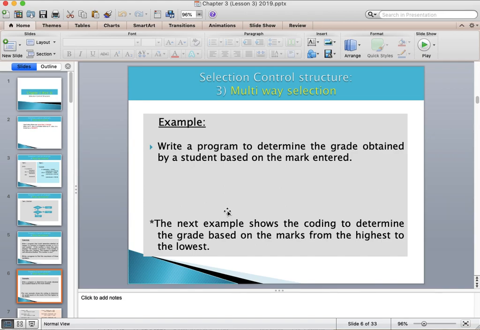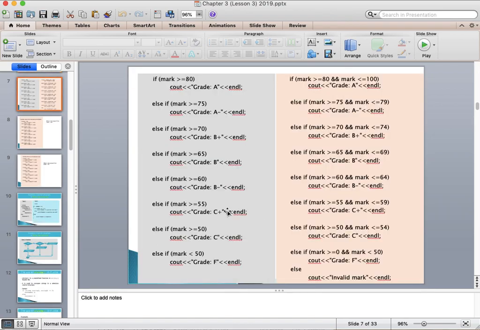Example: write a program to determine the grade obtained by a student based on the mark entered. The next example shows the coding to determine the grade based on the marks from the highest to the lowest. So now we want to determine whether the grade is A, B, or C for a student based on the mark entered by a teacher. If mark is more than 80, the output is grade equals A and newline.